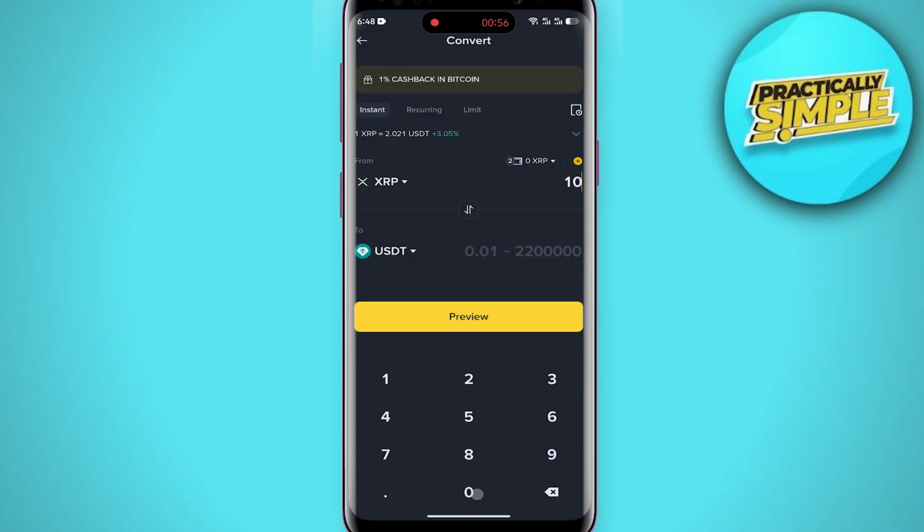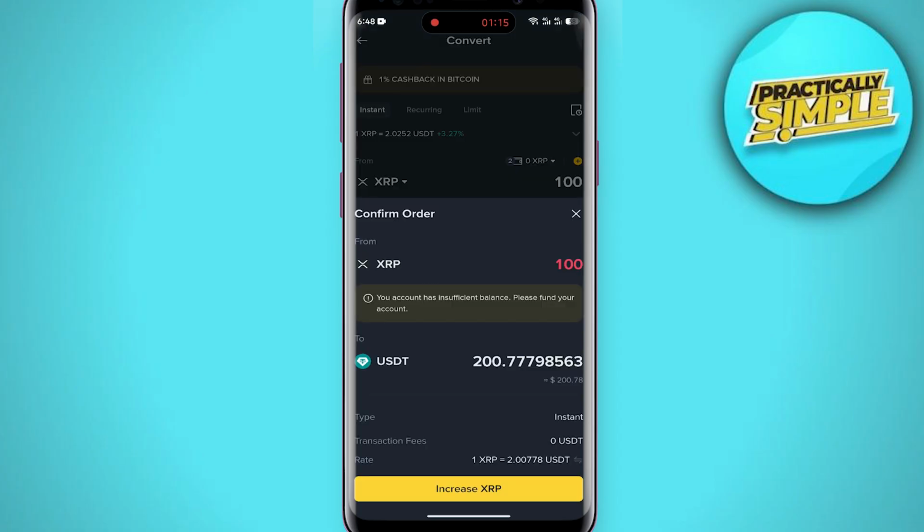Let's say I'm going for 100 and you will see how many XRP you will convert and how many USDT you are getting. Just simply tap on this preview. Now it will ask you to confirm your order and you have to simply tap on the deposit and it will ask you some information relating to this particular order. So just tap on deposit button and you are good to go.